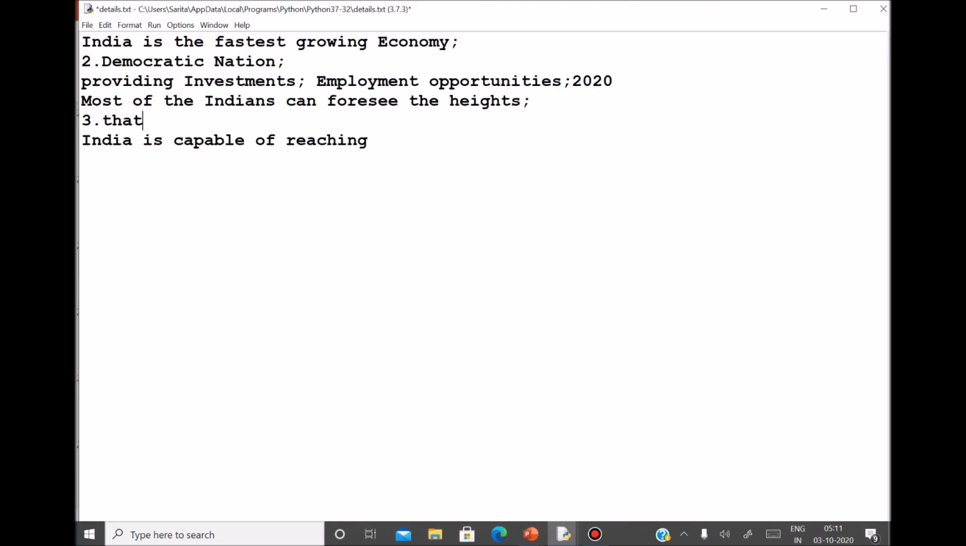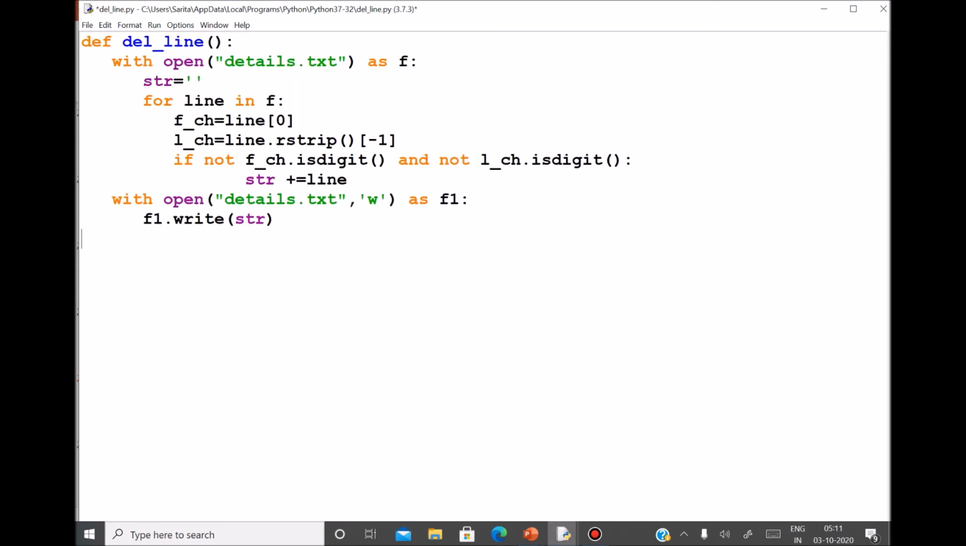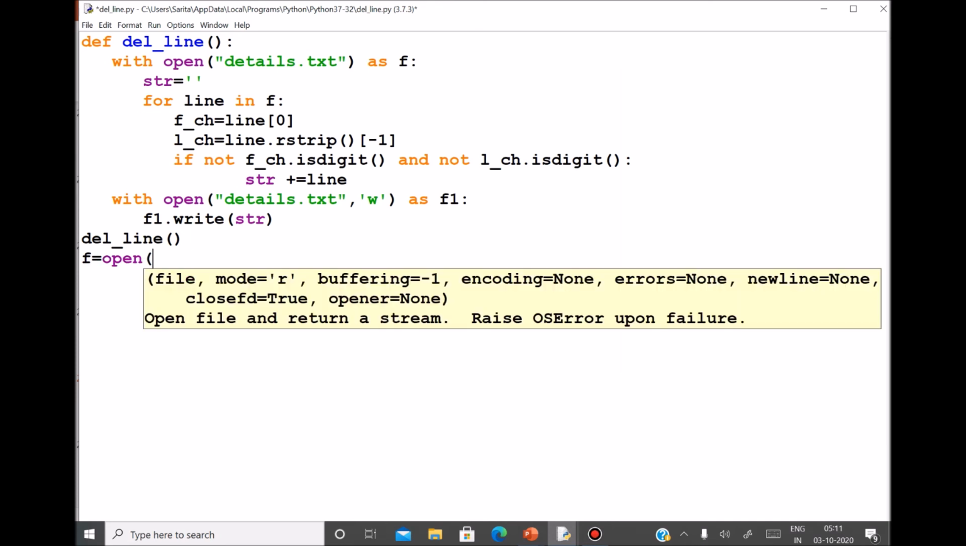If these are the contents of the file details.txt, and we execute our program after invoking the function del_line, invoking the function and then reading and printing the file content also here in order to view the new file content on the screen.